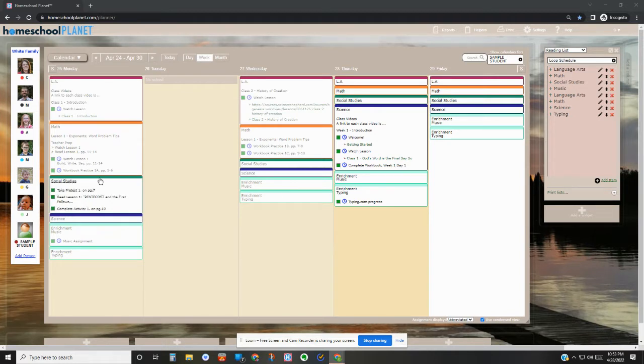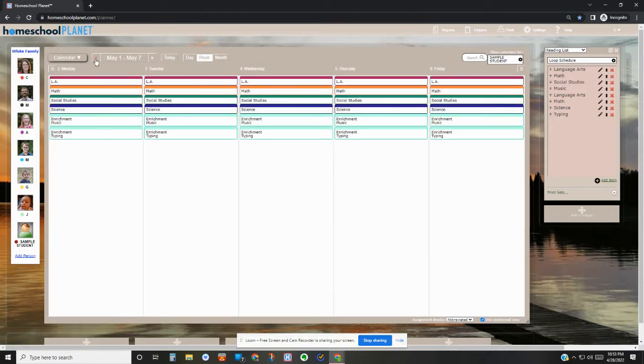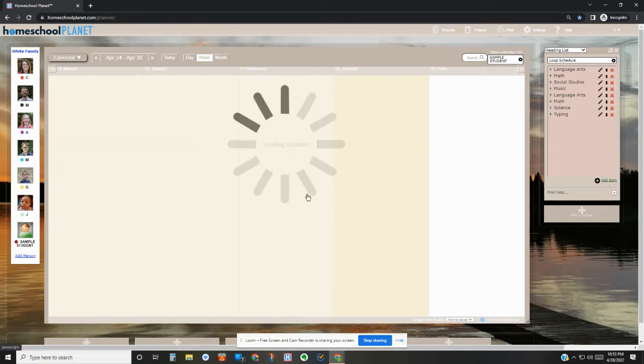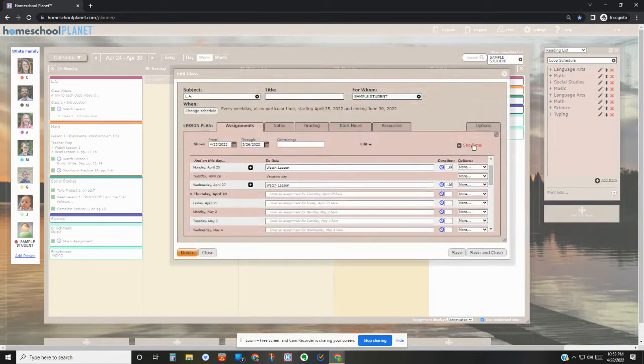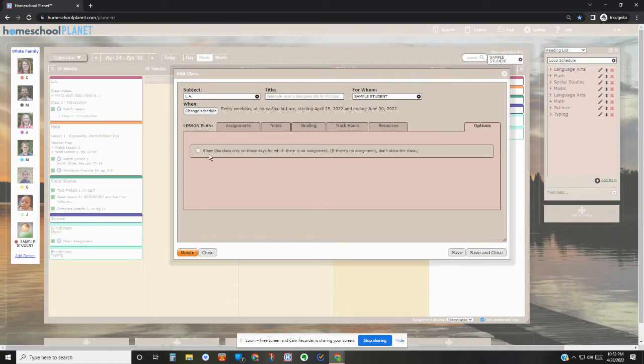But you can see that I have a sample schedule in front of me here. This schedule is completely loose because it is dependent on this loop. You can see I created a class for every weekday for each of these subjects in the loop. I created one class. You might need more than one depending on your components, but as long as you're okay with seeing a few extra pieces on the schedule, you can always choose to also hide them using that feature in the edit window. Under options, you can hide classes unless there's an assignment on them.